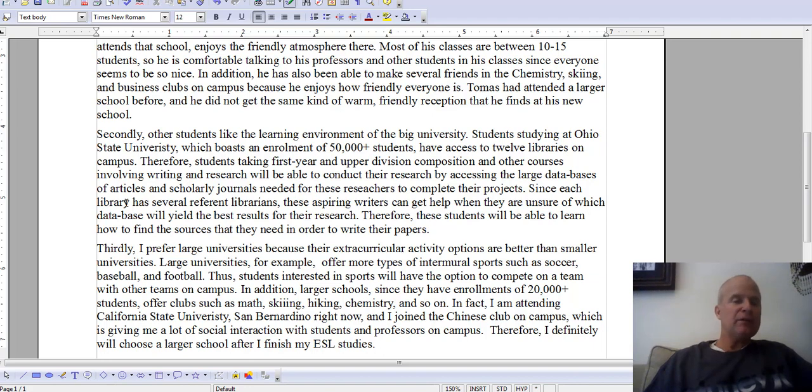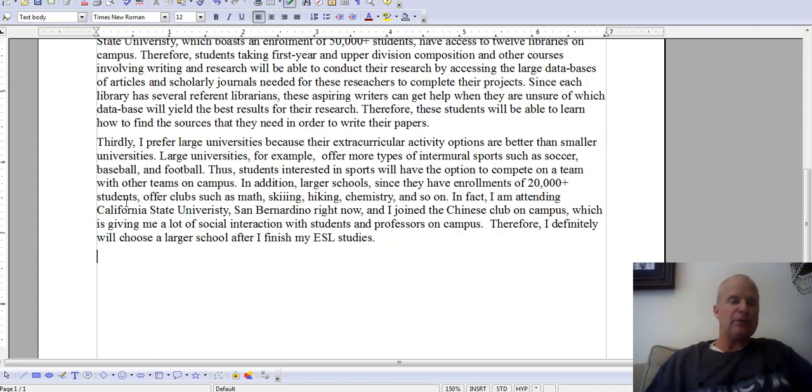Since each library has several reference librarians, these aspiring writers can get help when they are unsure of which database will yield the best results for the research. Therefore, these students will be able to learn how to find the sources that they need in order to write their papers. So in the last paragraph here, this is when we have our conclusion.